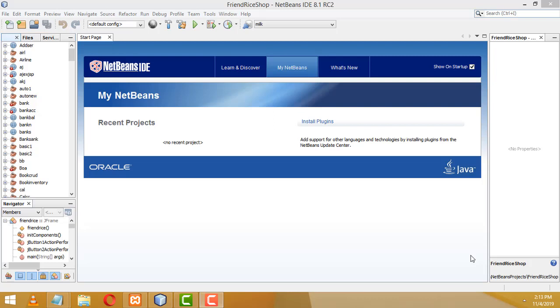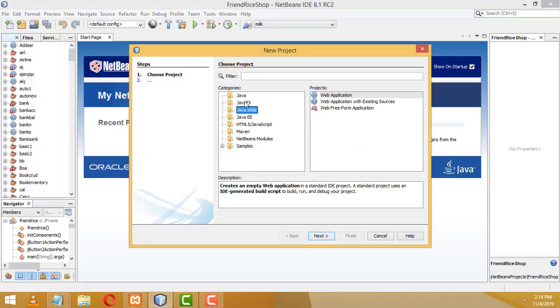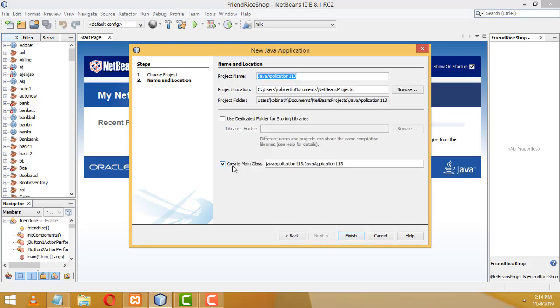Today I am going to teach how to make the movie ticket booking system using Java and MySQL. Now I have already opened the NetBeans IDE here. First, go to File, New Project. I am going to select Java Application, click Next. If Create Main Class is checked, uncheck it. Here I am going to give the project name as movie ticket. Here we have to click Finish.